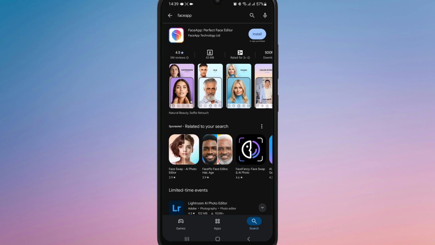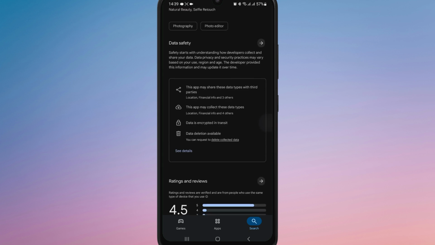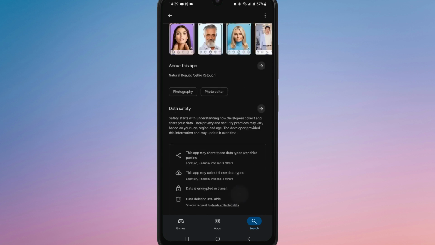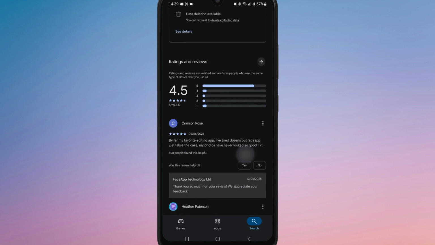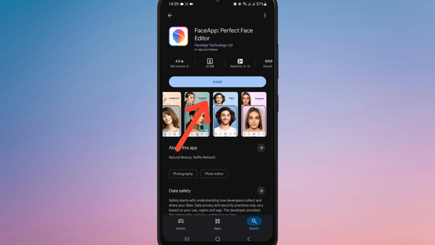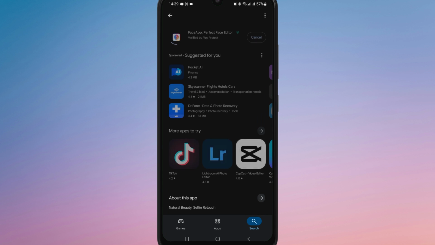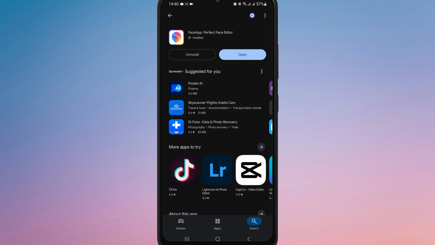Next, tap on the app to open its details page. You will find information like reviews, screenshots, and app ratings. Tap the install button to begin downloading. Depending on your internet speed, it may take a few seconds to complete. Once the installation is finished, the button will change to open. Tap it to launch FaceApp for the first time.